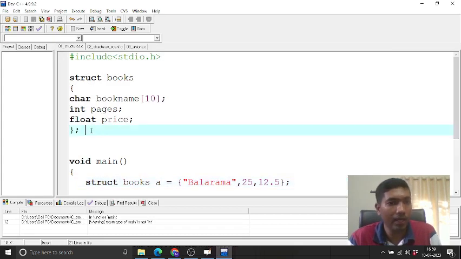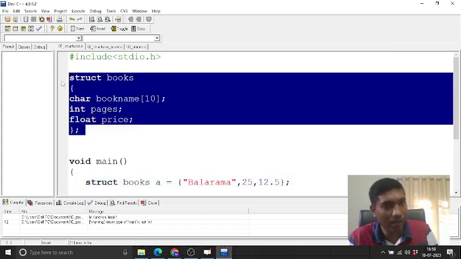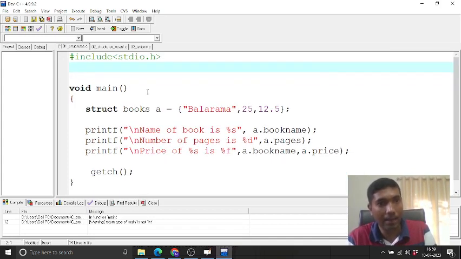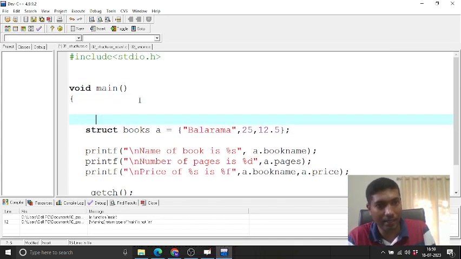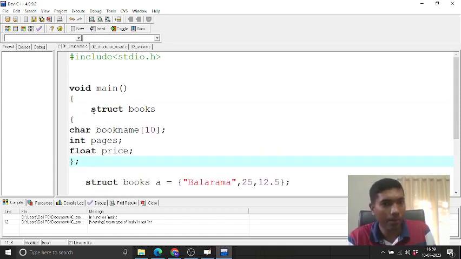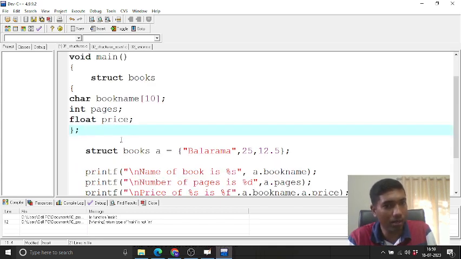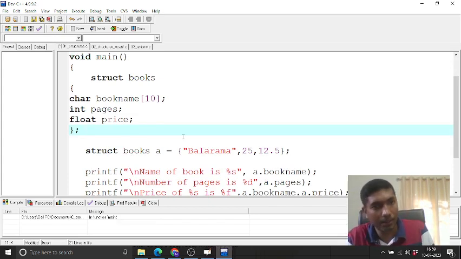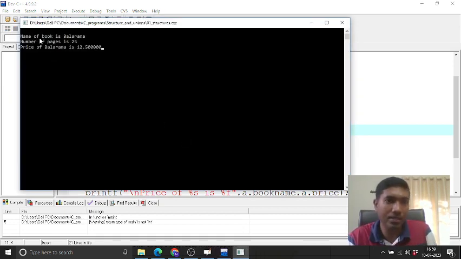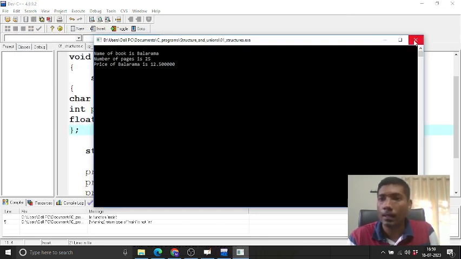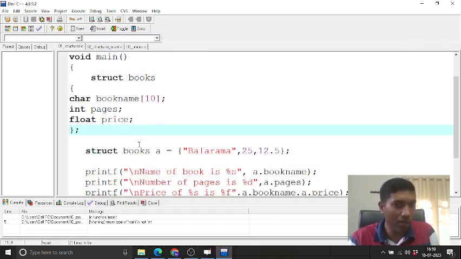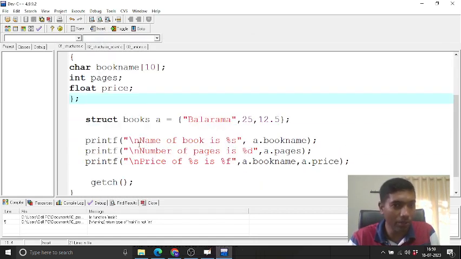Now suppose I define the structure inside the main. I am cutting it from here and pasting it inside the main. Let's see what happens. I have now defined the structure inside the main function, before declaring the structure variable. Now let me run it. You can see that the program has executed properly and displayed the same output. So that is the basics of structure: how to define it, declare it, initialize it, and use it in a program.